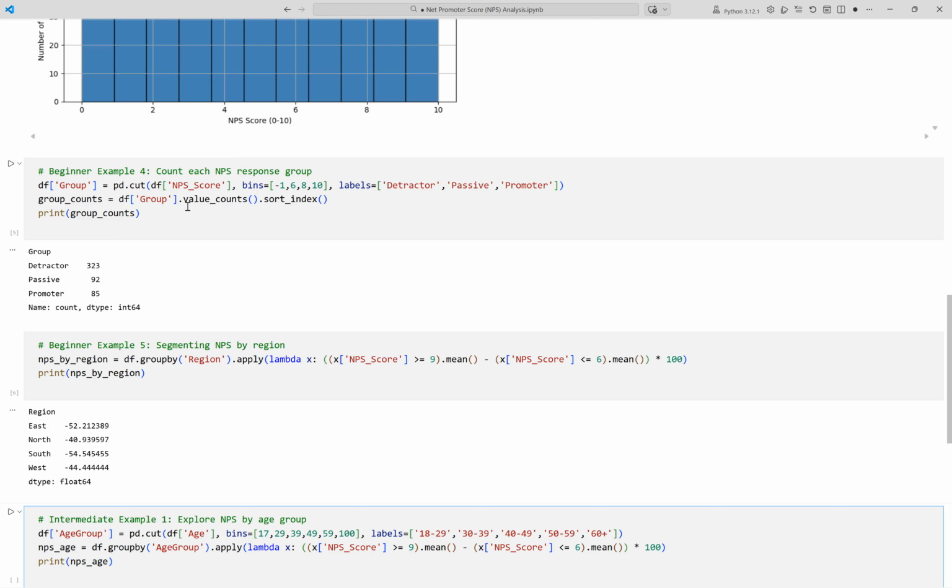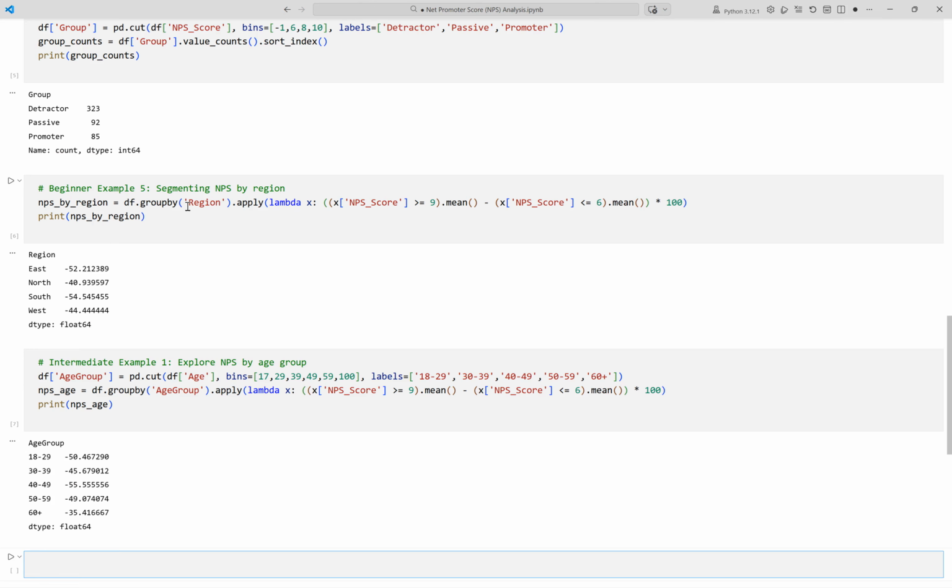Running the cell now. This output shows the NPS value segmented by age groups, revealing a consistently negative NPS across all age ranges. Notice the 40 to 49 group has the lowest score, suggesting more detractors here, while the 60+ group is comparatively less negative. This highlights the importance of segmenting NPS by demographics to uncover differences in customer sentiment that an overall average might hide. Try adjusting the age bins to reflect your own business's core demographics.